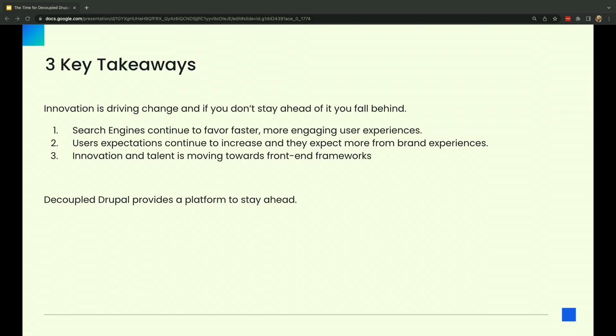My feeling is decoupled Drupal provides a platform to stay ahead. I think it does an amazing job at the content management side of things. It has tooling that a lot of the newer JavaScript-based CMSs don't have. It's got an awesome community behind it, and I really hope to see more adoption of decoupled as we push this forward. I think there are a lot of opportunities to get involved with contribution sprints around the API layers and the Next integration kits. I highly recommend anyone take some time to do that.